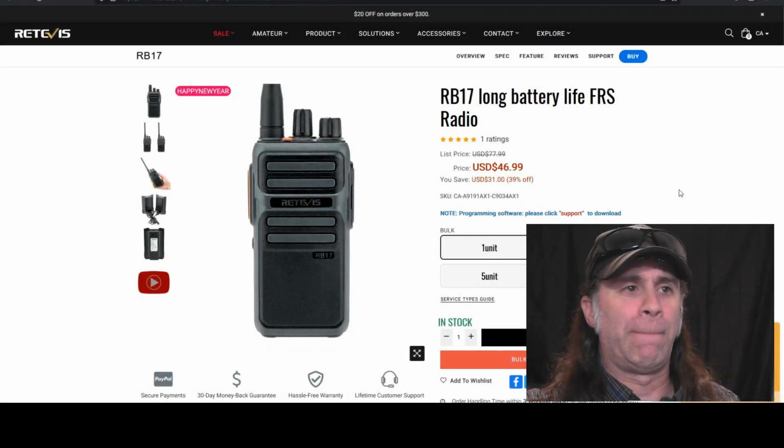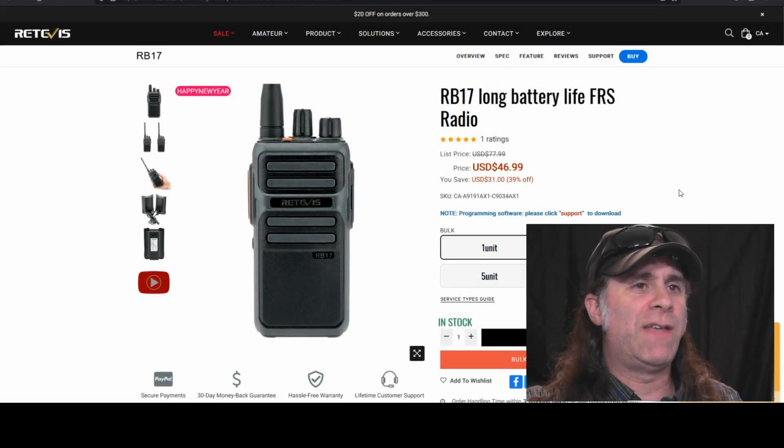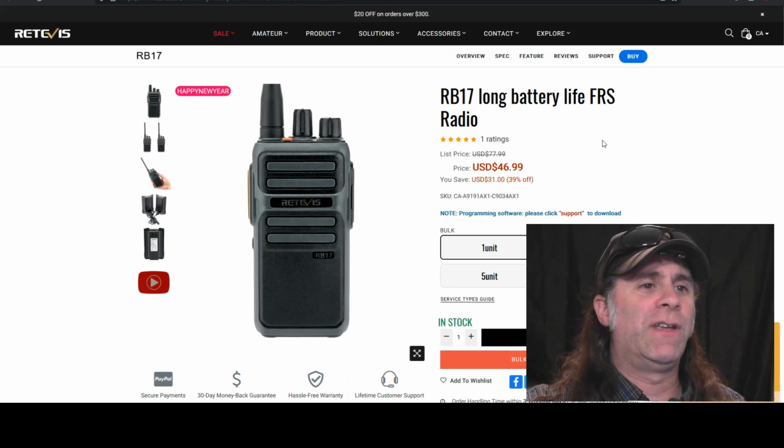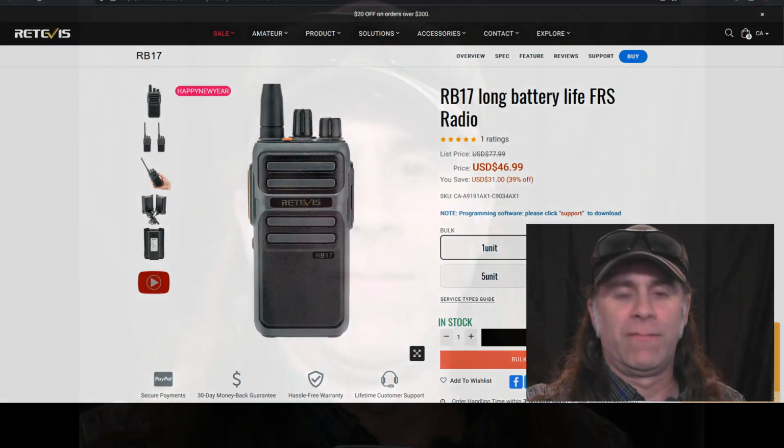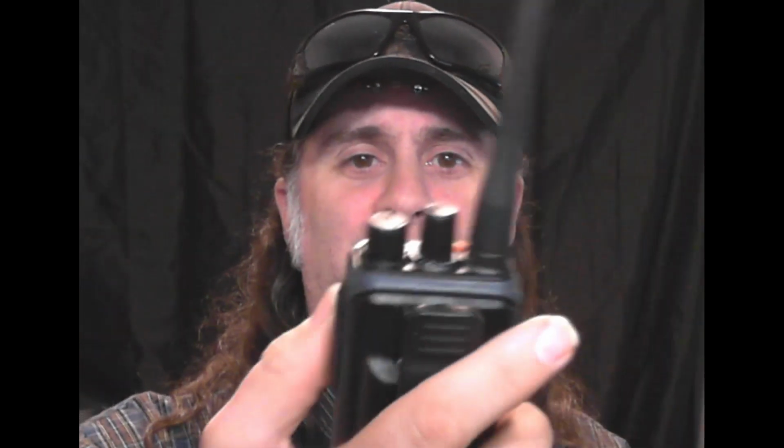This guy here, that's the RB17. I was like, this looks like a nice radio, and I bought a set of two for a really, really smoking good deal. And they show up and they're fantastic. This is a very heavy duty radio. It looks like the Pro Motorolas or something you might buy for $350.